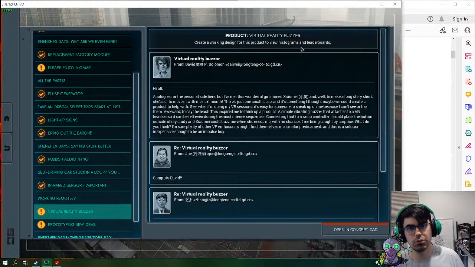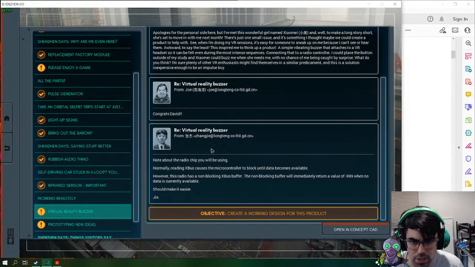Our first puzzle is the virtual reality buzzer. Okay, do my someone sneak up on me. A simple vibrator attaches to a VR headset so it can be felt during the most intense sequences. Connecting to a radio controller, I could place the button outside of my study and buzz me when she needs me. No chance of me. What do you think? Congrats, David.